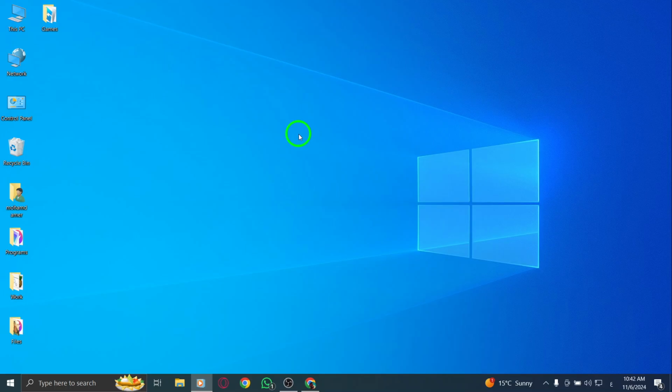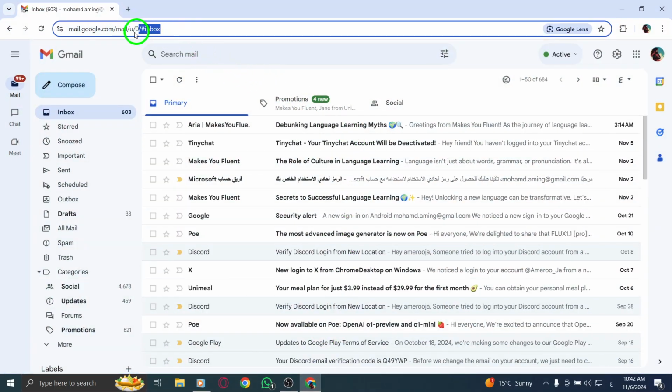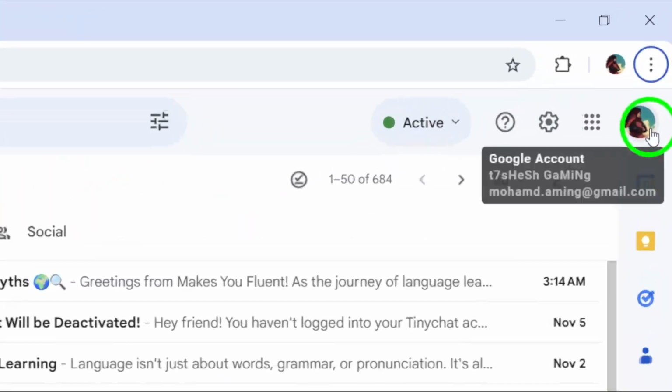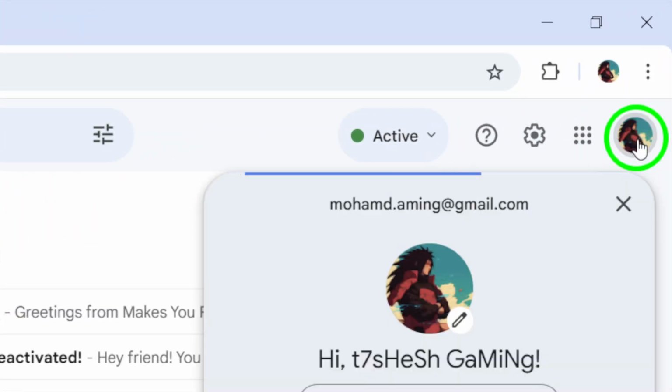First, open your web browser and head over to gmail.com. Make sure you're logged into your account. Once you're in, take a look at the top right corner of the page where your current profile picture is displayed. Click on it to begin the process.